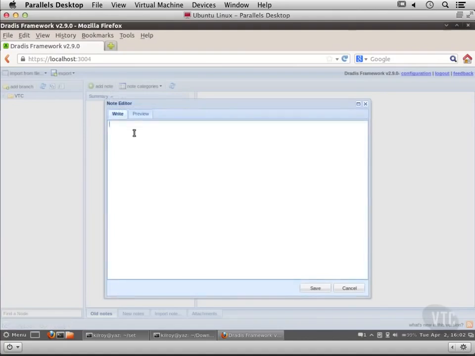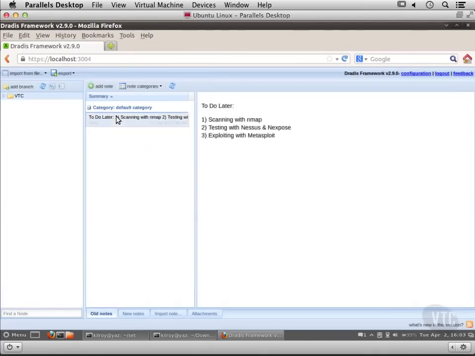Notes are pretty simple. I'm going to say something like "to do later." And now I can add in a list, for example. I want to do some scanning with Nmap, testing with Nessus and Nexpose, and exploiting with Metasploit. So now I can take a look at the preview, and this is what the note will actually look like. So I can save that there. And now I've got a note here, and if I just click on it, I've got "to do later."